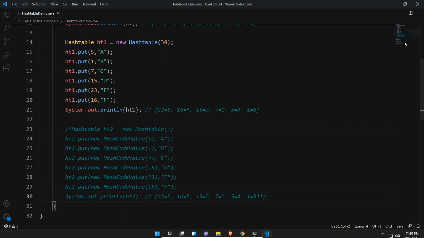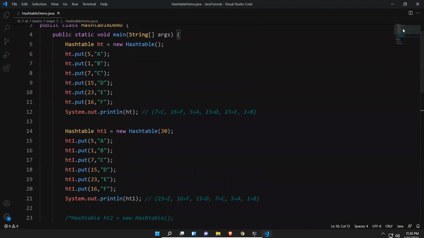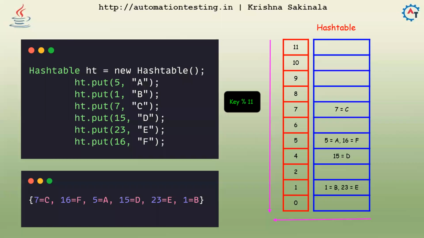So here what we need to understand is that I have taken more capacity than what I'm inserting. I'm inserting 6 values. I have 11 here, I have 30 here, 6 values, same values. But here different output, here different output. Why like this? So that we will understand. We'll go back to the PPT. Here we'll try to understand what internally is happening.